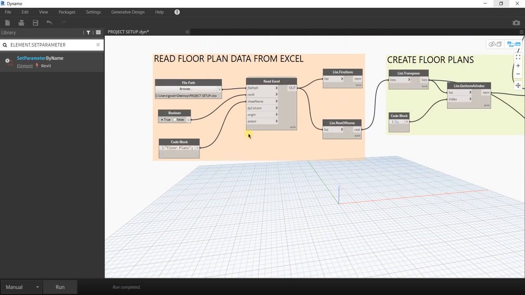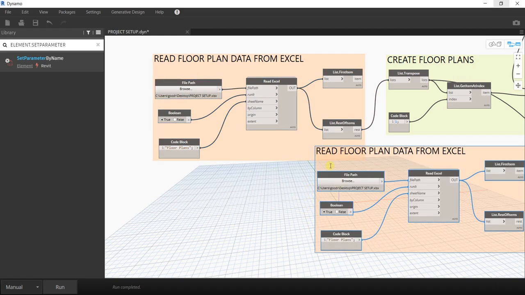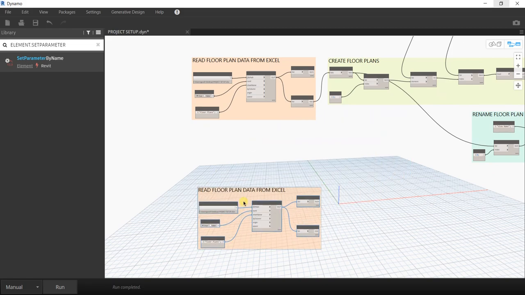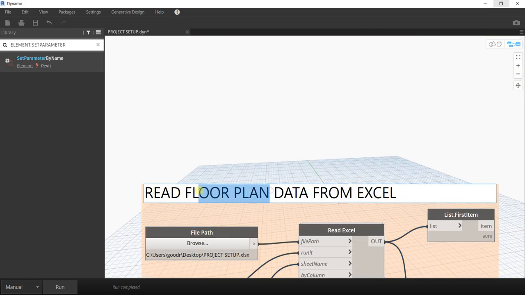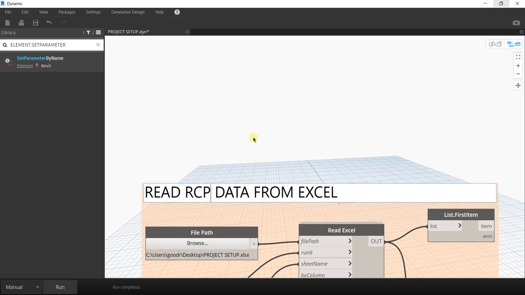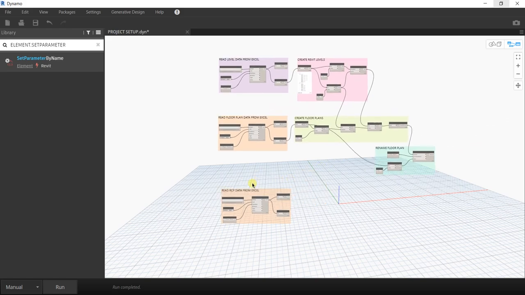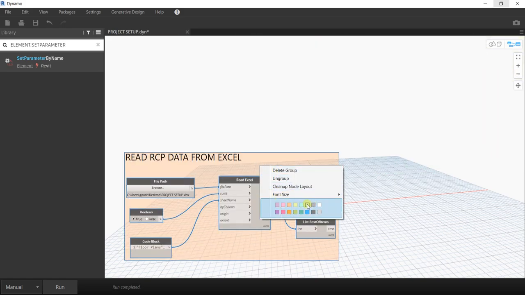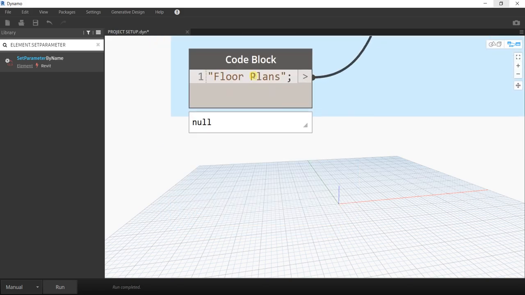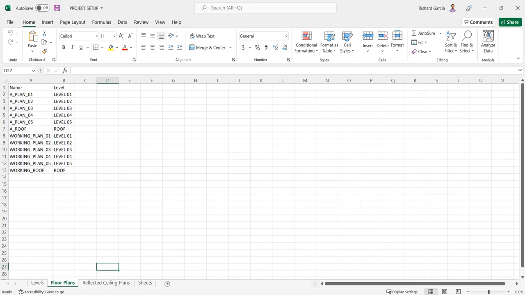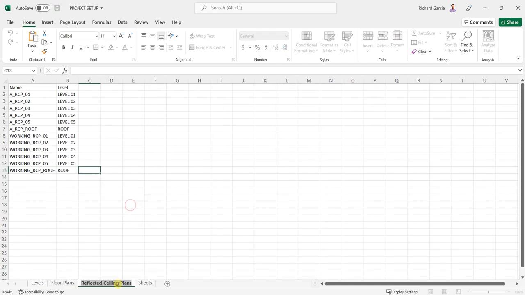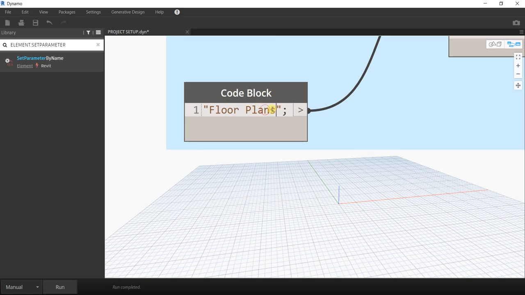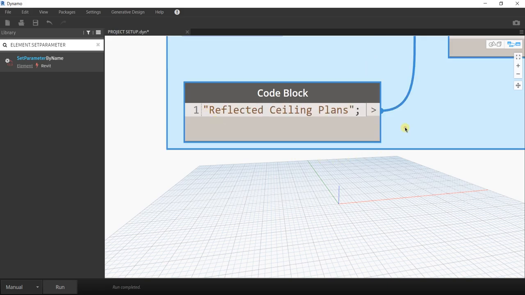Again, same manner, how to read the data Excel. So let's copy this, Control V, just this one. Let's rename for clarity. So this is how to read your reflected ceiling plan from Excel. Let me change the color. So right click, how about this one? There you go. Okay, so we just need to change this one. So let's go here. Make sure you type reflected ceiling plan. So right click that, rename, copy, click outside, and then go back to your Dynamo, and then you paste it here.